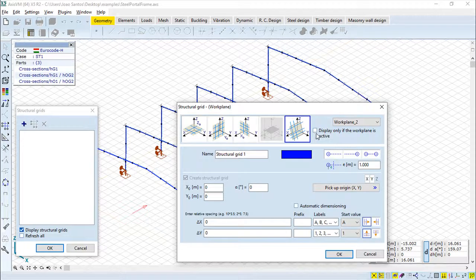A couple of options, for example, to display the grid only if the work plan is active. I will not activate this one. A field for the name, standard one, I will leave it. Color.